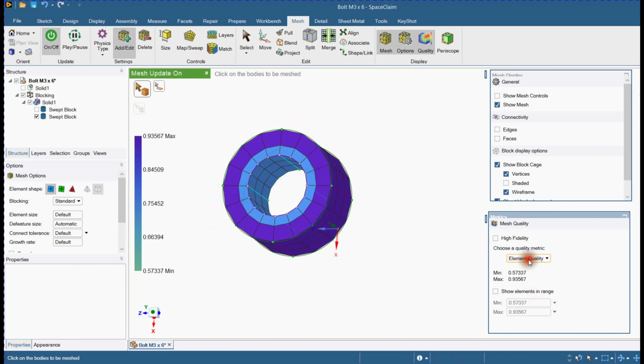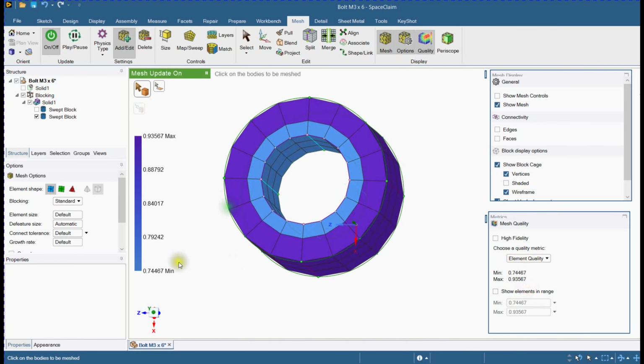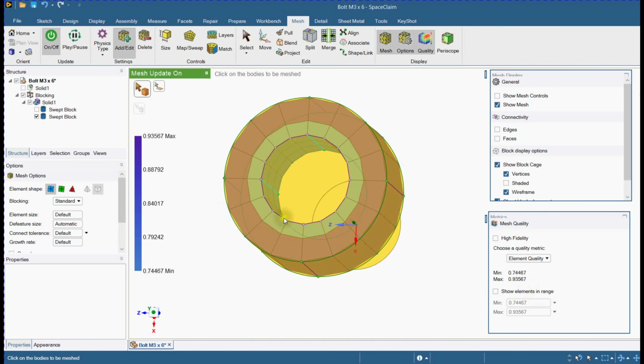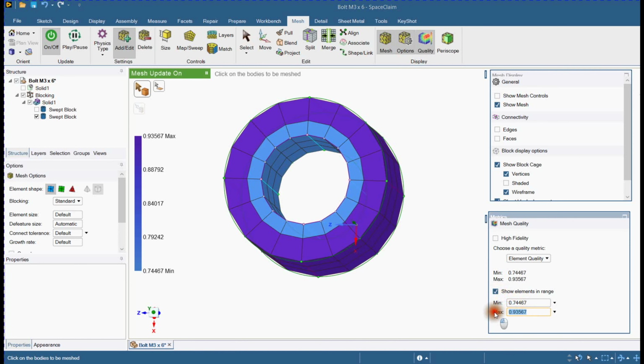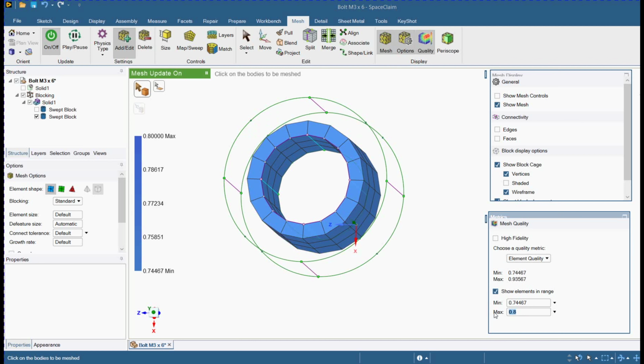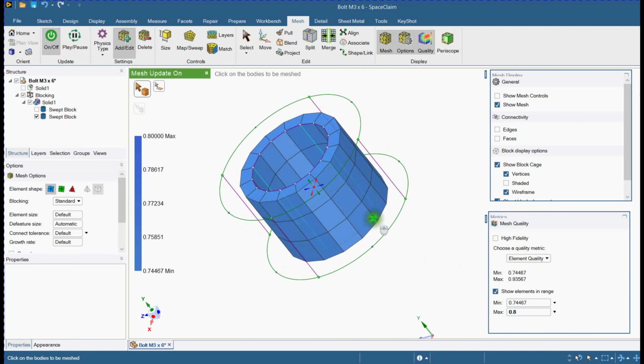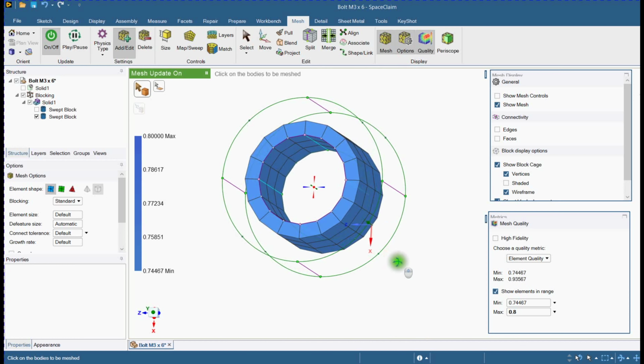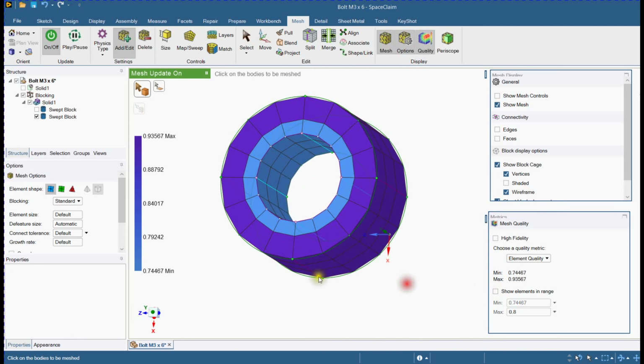Let's check the mesh quality. See the element colors with respect to the provided quality contour. You can provide the range for each quality parameter to see the elements in the selected range. This is a very helpful tool to make decisions in terms of mesh modification or fixation.